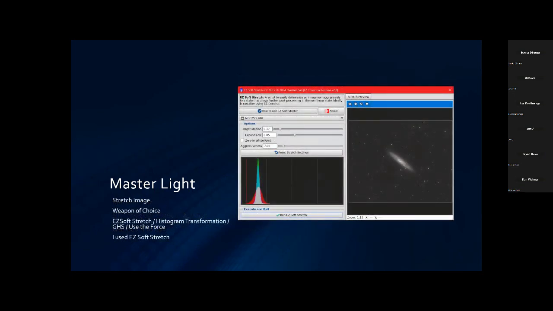Then do a master. You're stretching your data now. I use EZ tools, so I use EZ Soft Stretch. You can also use Histogram Transformation, or GHS, the Generalized Hyperbolic Stretch, or use the force if you want. So I use EZ Soft Stretch. Basically, just highlight your picture, go up to the tools, EZ Suite, click EZ Soft Stretch, and it pops up here. To me, it looks pretty good. Just run it, and you have a little drop down there. If you don't have the right one picked, you can always drop down and pick the one you want, and then it'll give you the preview, and just let it go.